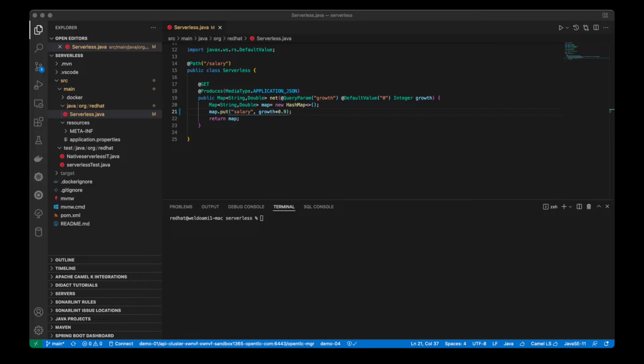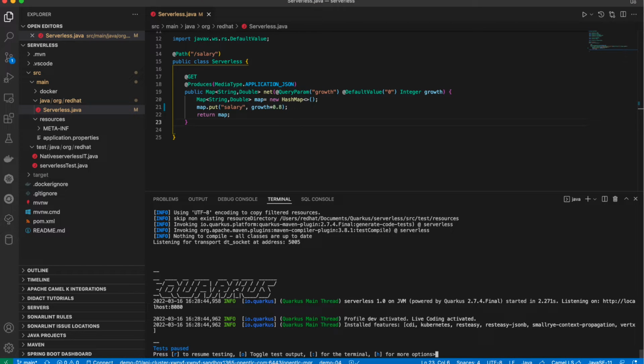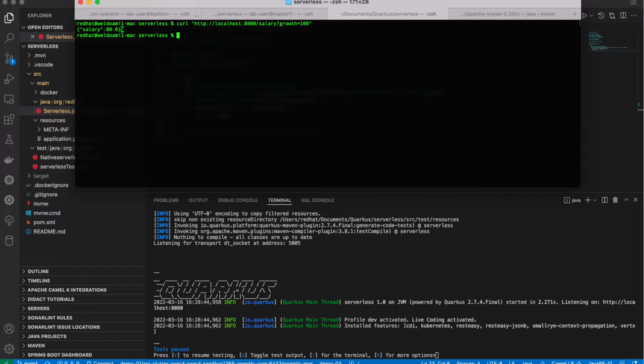So this is the REST API, a simple API with an endpoint to calculate the net salary using a query parameter, again, gross salary. So we start Quarkus in dev mode. Quarkus has already started, and then we hit the URL and get the response. You can also test the same from the browser.